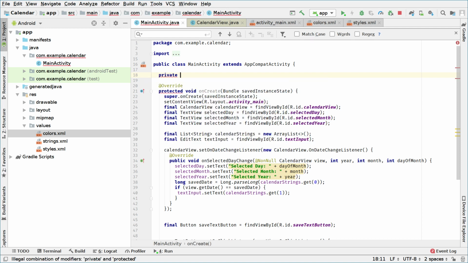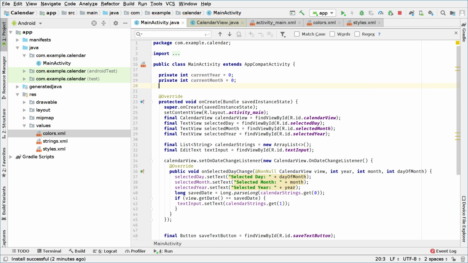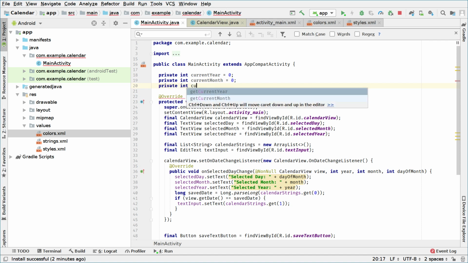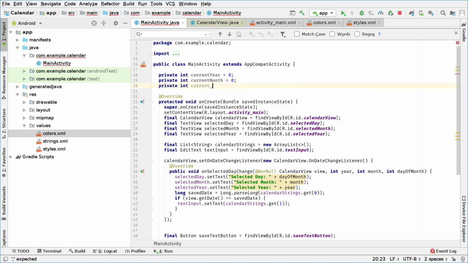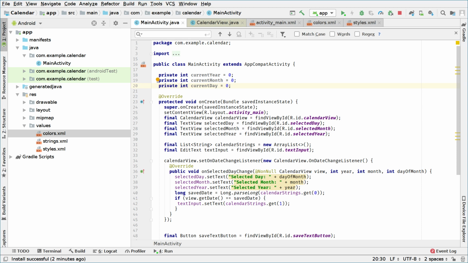So private int current year, and I'll set this to 0, and I'll also set private int current month, and we'll also set this to 0, and I'll say private int current day, and I'll set these to 0 too. For now, if we work only inside the same month, we will only have to check the day. If we are inside the same year, we only have to check the day and month, right? Otherwise, we have to check 3 integers.